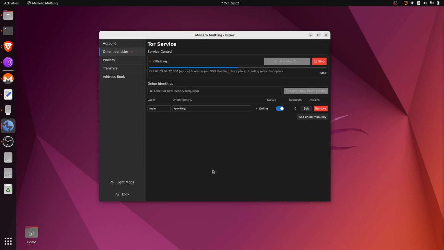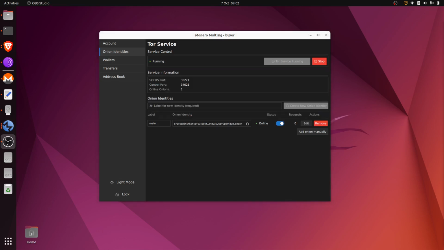This usually takes a couple seconds or a couple minutes. It really depends. So we'll just wait a couple moments. Okay, we are connected to the Tor network, and now we have an onion identity generated for this user. This identity is really important because it's what allows other users to connect to your Monero Multisig graphical user interface and generate Monero Multisig wallets.